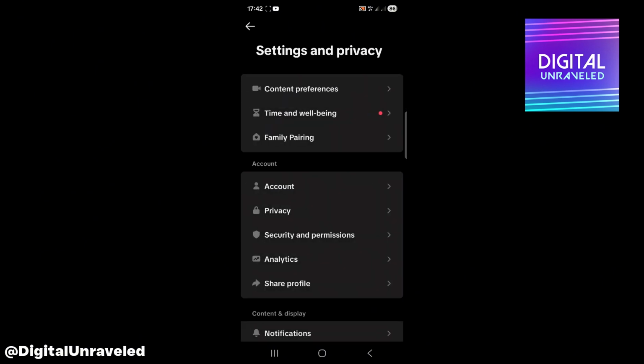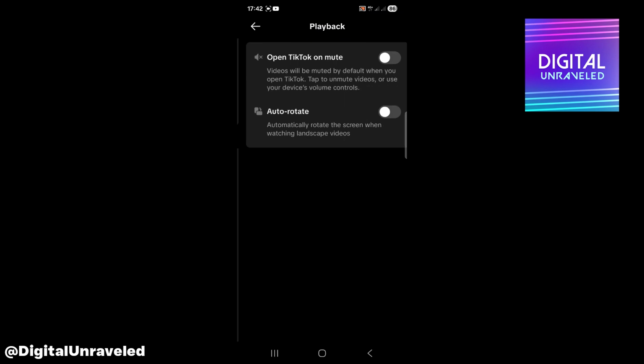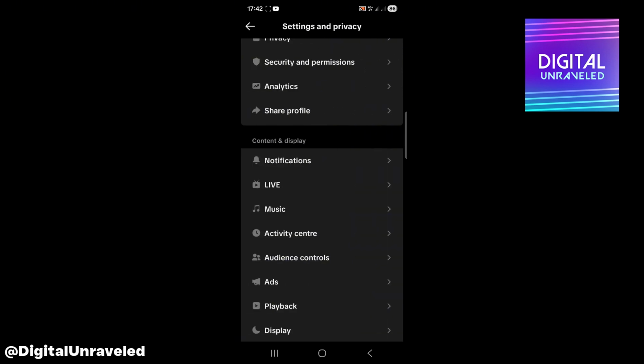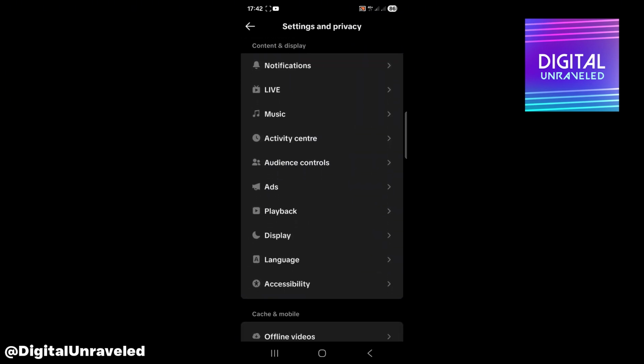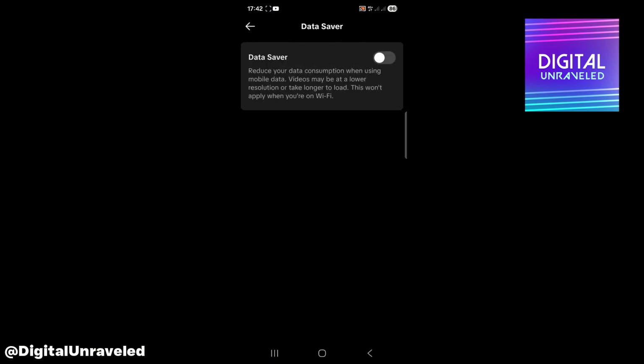Not content preferences, but you want to go into playback. Not playback. You see the setting at the bottom, data saver mode. You want to make sure that that's toggled off.